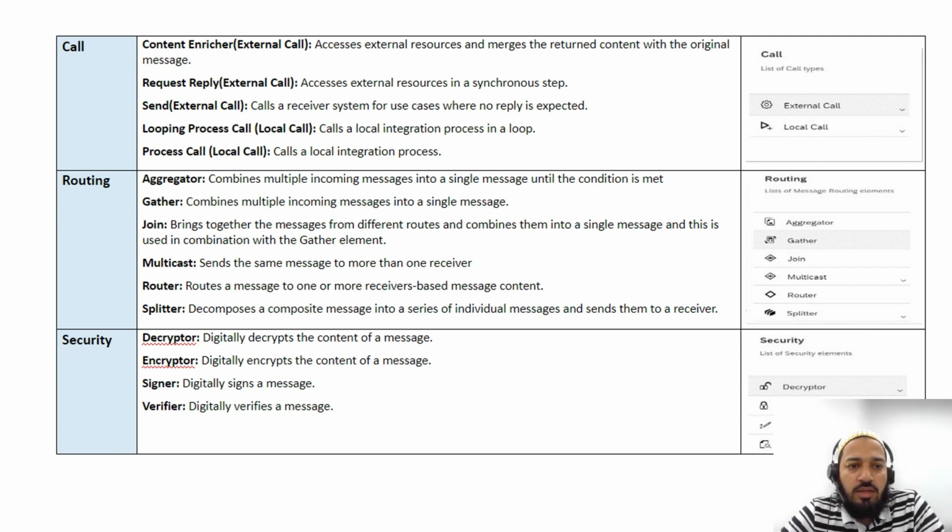Okay, routing, we have aggregators to combine multiple incoming messages into a single message. So you see here all those options are present under routing: aggregator, gather, join, multicast. We will take a look at all the options in the detailed session. Security, we have decryptor and encryptor for digitally decrypting the content of the message and encrypting the message, digitally signing the message and verifying the message. So all those options are there.